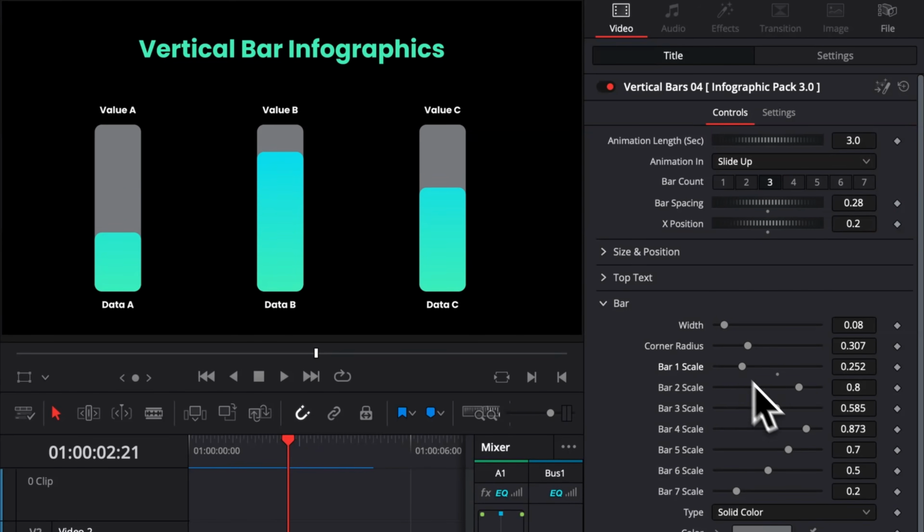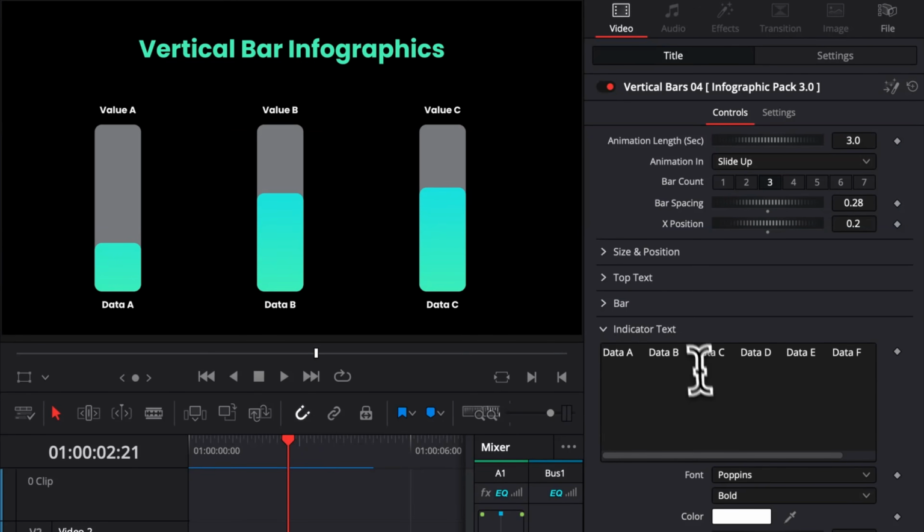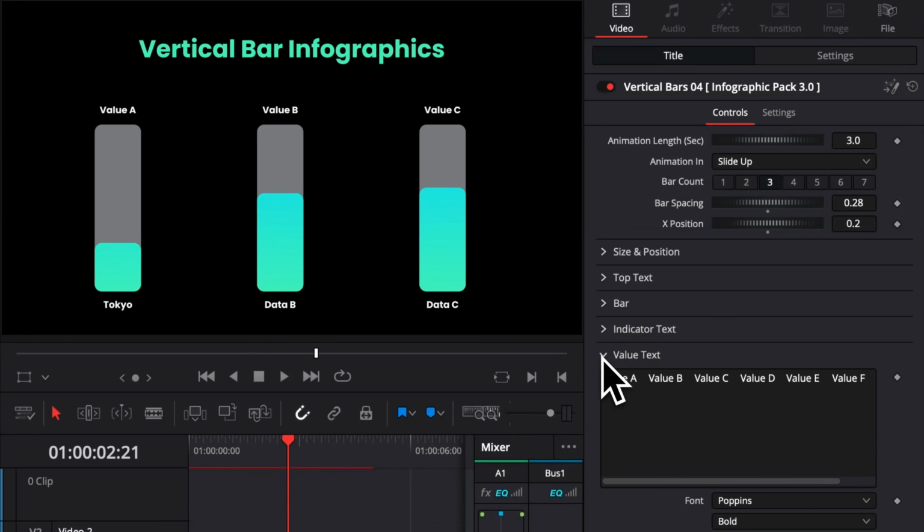So here you have those scale sliders that allow you to just show a certain length. And then here you have each of the individual data that you can change. Sometimes they will be in only one text box, sometimes they'll be split in between different text boxes. So here, for example, I can switch that to Tokyo, and then here I can change the value to, for example, 37 million.